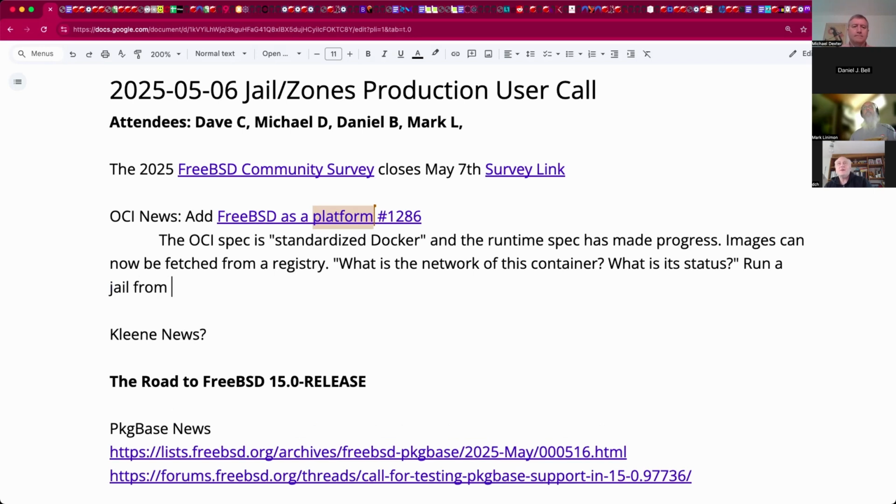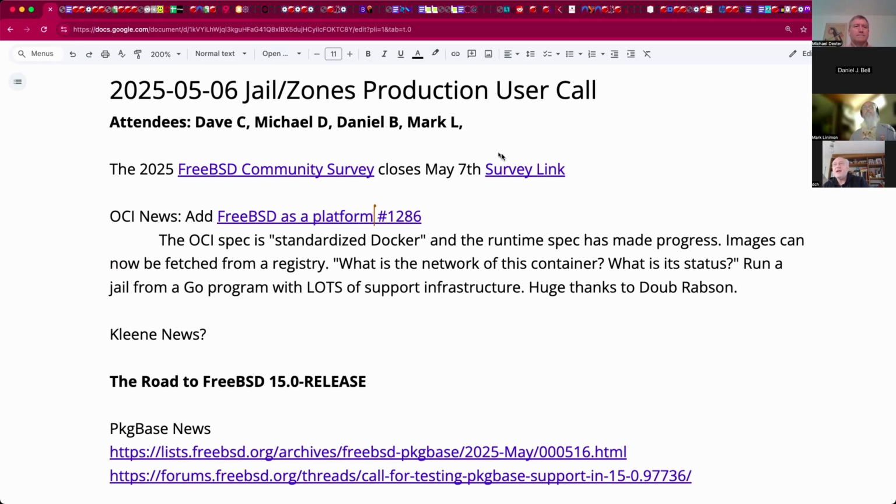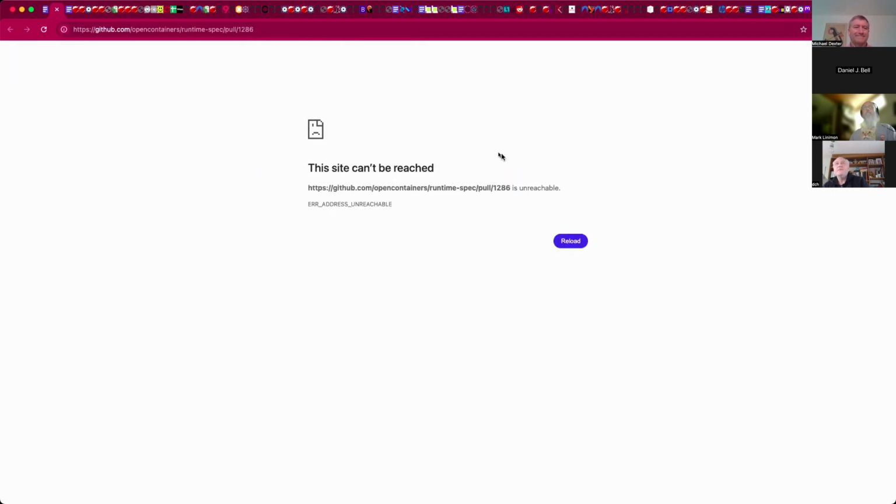And this specification here is the culmination of a couple of years of discussion and work and code, almost entirely from Doug Rabson, with a little sidecar help from me occasionally, and getting this into the official runtime spec for open containers. That's really significant for us, not only from the point of view of we can now say we have containers, but also that it means changes and testing and so forth.